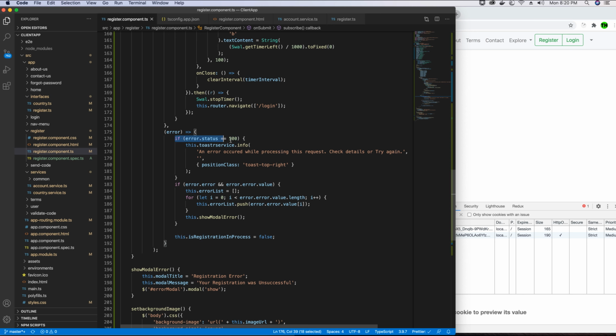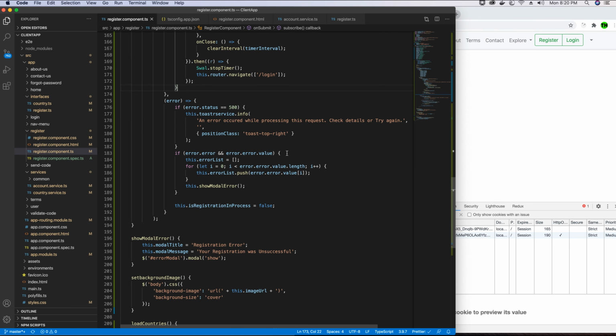So if we receive a 500 error, then we will show the alert or the notification in a toast message. And if the error has a value which is not 500, then all the errors that we receive, we will put in an error array, and then we will show them in the modal that we created over here.